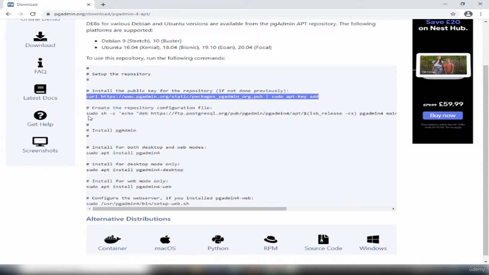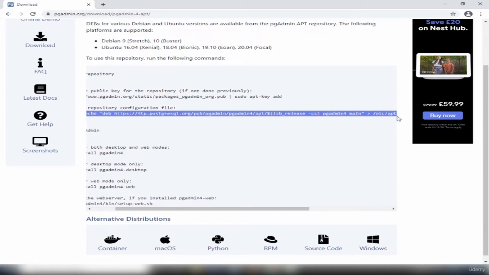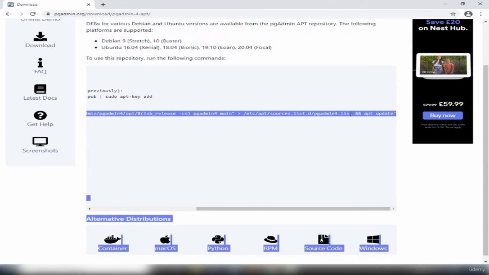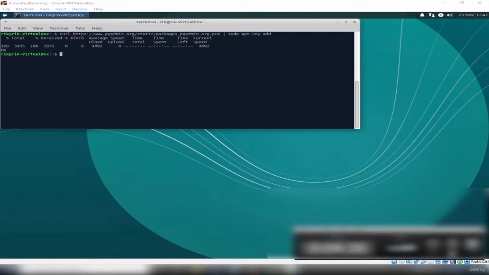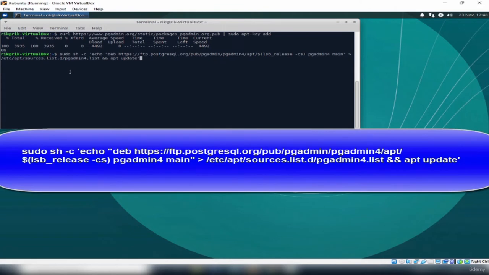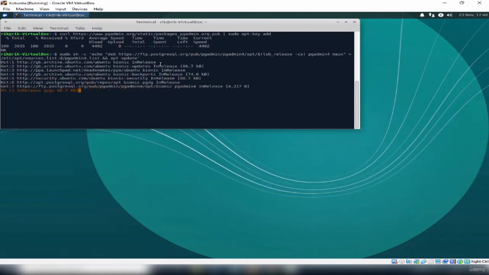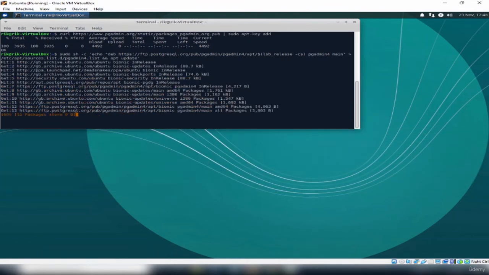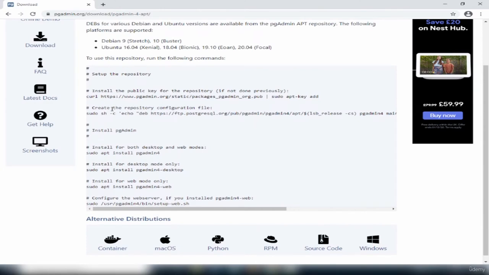So again, I'm going to copy this line here and just paste that into the terminal. I've pasted the command, so make sure you don't miss out the quote at the end. Once you've done that, press enter, and that will continue with the installation. So we've just created the repository configuration file.